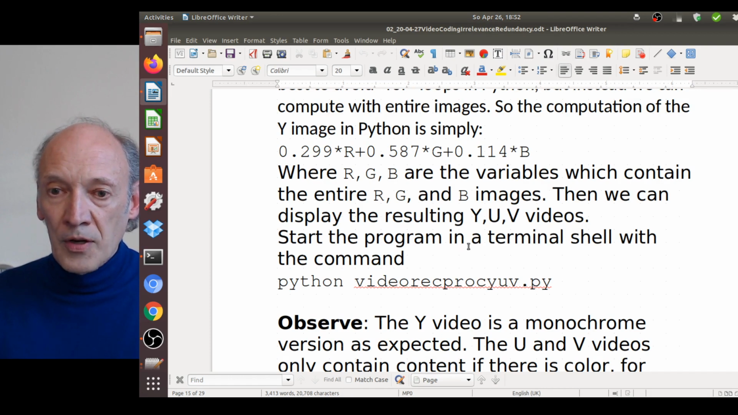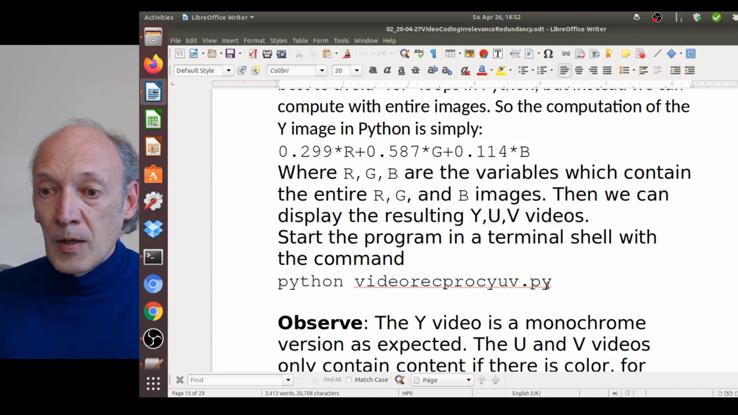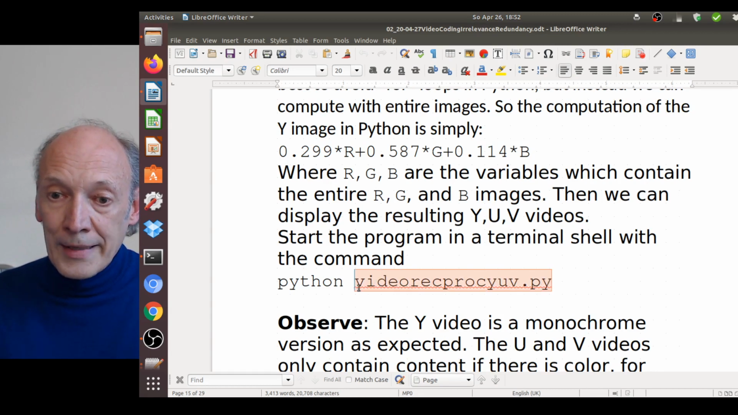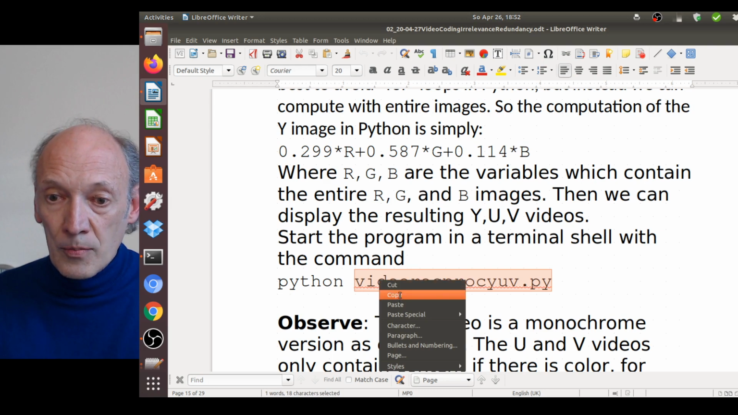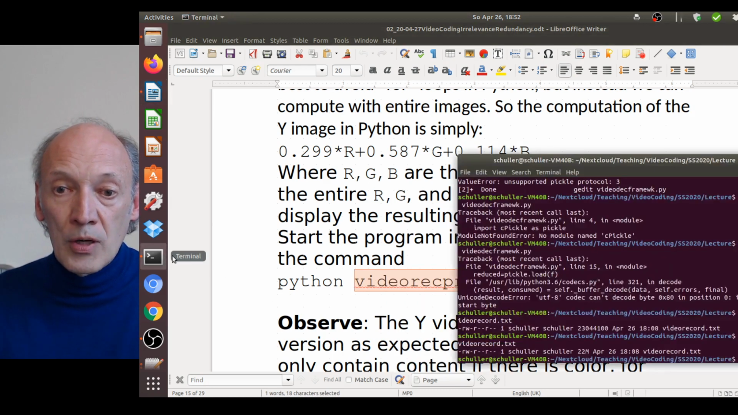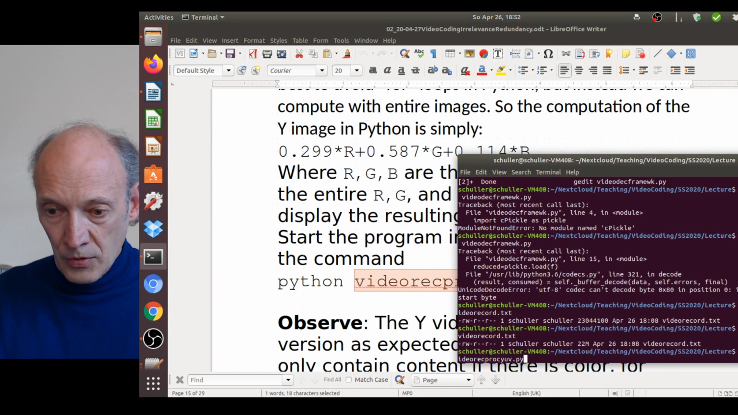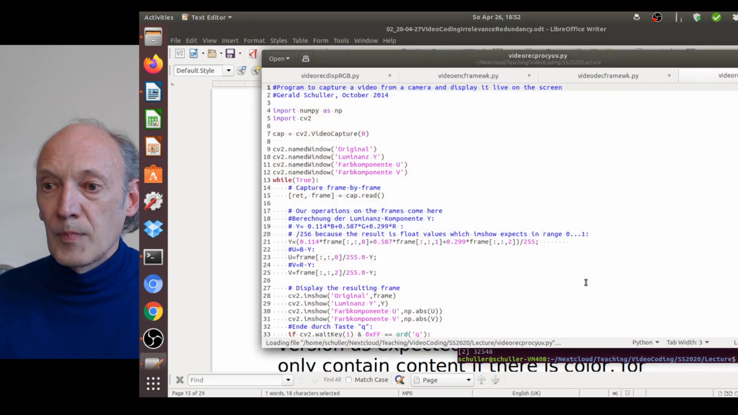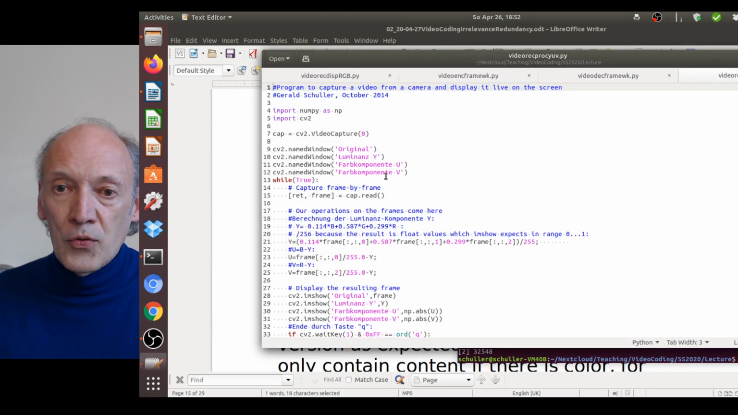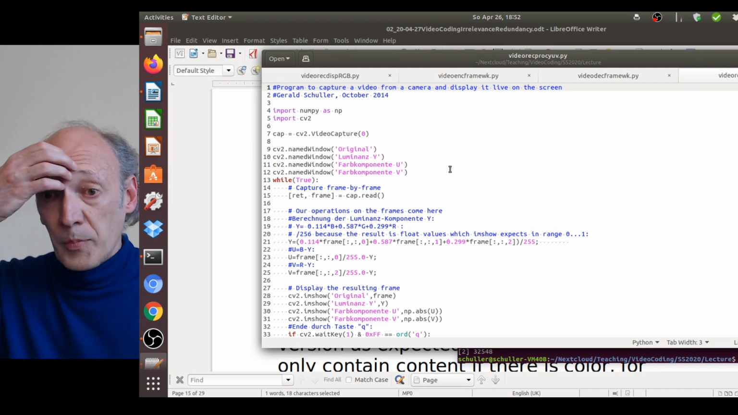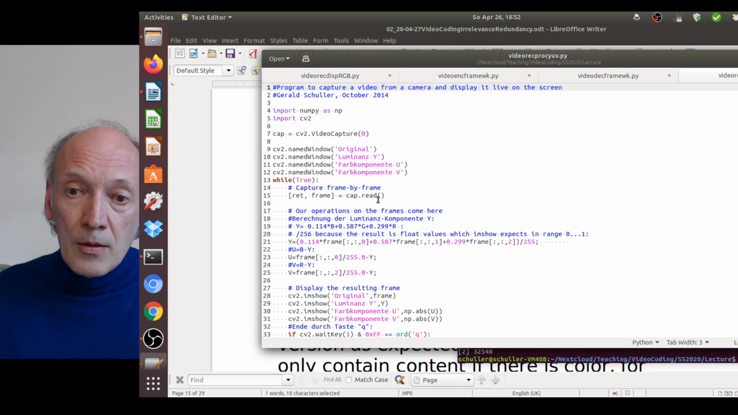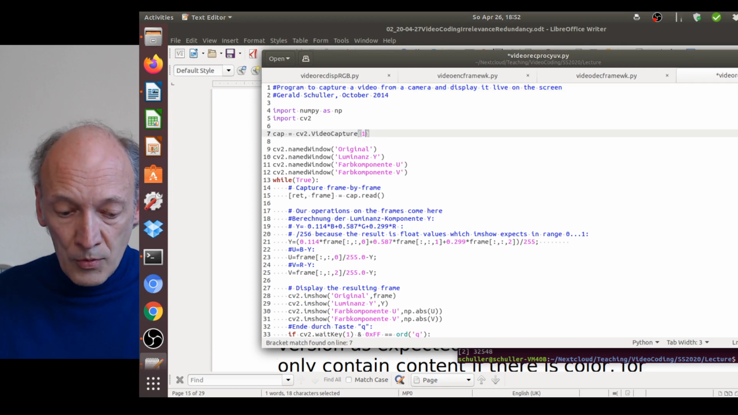So we can start the program in a terminal shell with the command videorec proc YUV, but first I need to edit it to change it to my new camera and also to show you how it looks. So again, open it in an editor. Here you can see it. It begins as before. It just opens different windows, but now with different names. It reads from the camera. Here I need to change it to number 1.